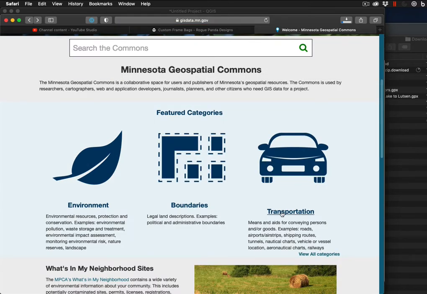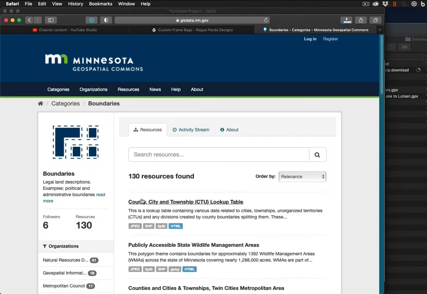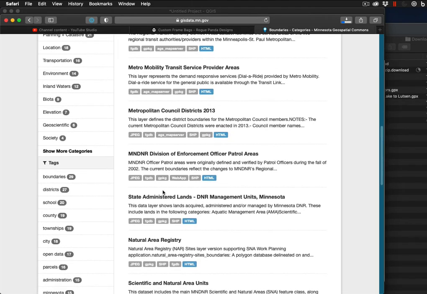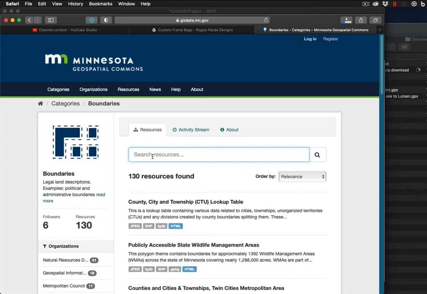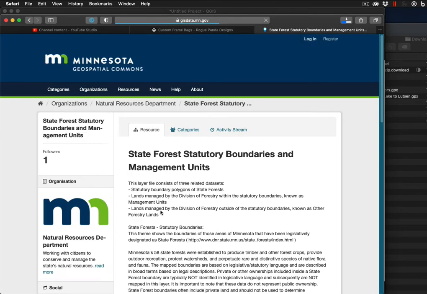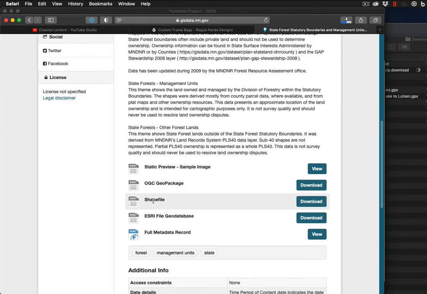So there's other data sets. For example, in the transportation or boundaries data set, I could go grab something. So here's a boundaries data set. And I could download some data for the state. For example, I might want to look at forest boundaries. I don't know. Let's see what it has for forest. State forest statutory boundaries, and I could download the shape files there for this other data set. So I'll go ahead and download the shape files. Now, since they're large data sets and I just have an average internet speed, this will take a while. I'll pause it and come back when they're done downloading.